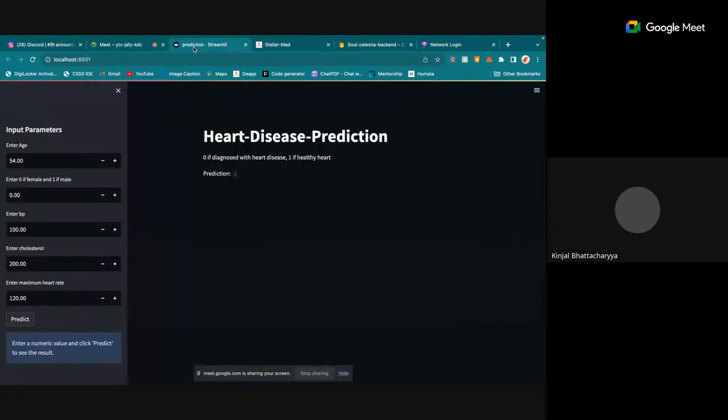On signing out, we also have the ML model, which is hosted separately using Streamlit. It has different parameters which the doctor can enter. On entering them and clicking on predict, the prediction comes out showing the chances that the patient has a heart disease according to their data.